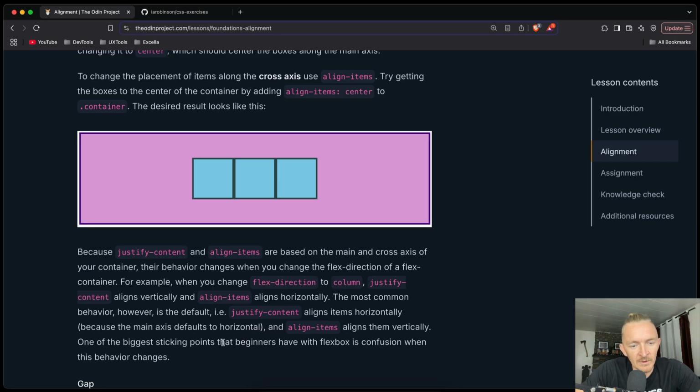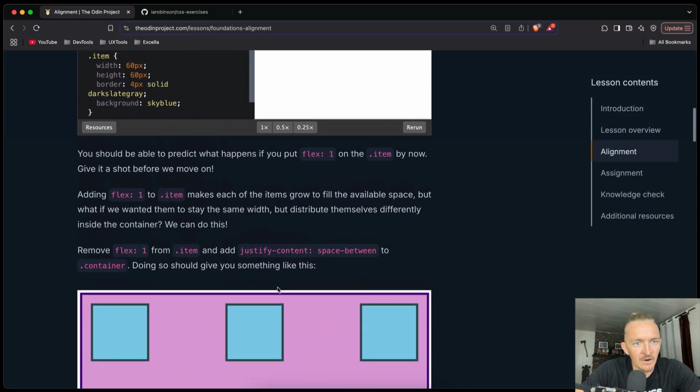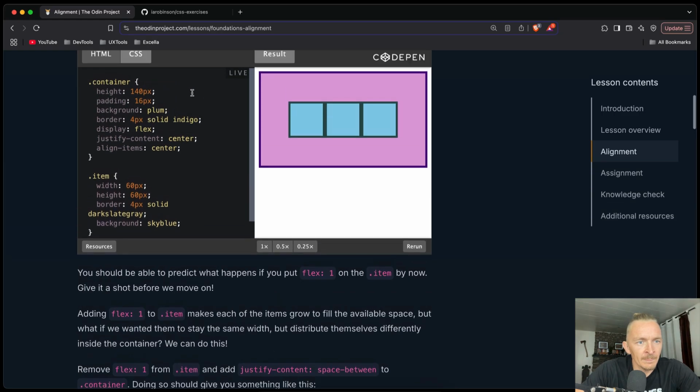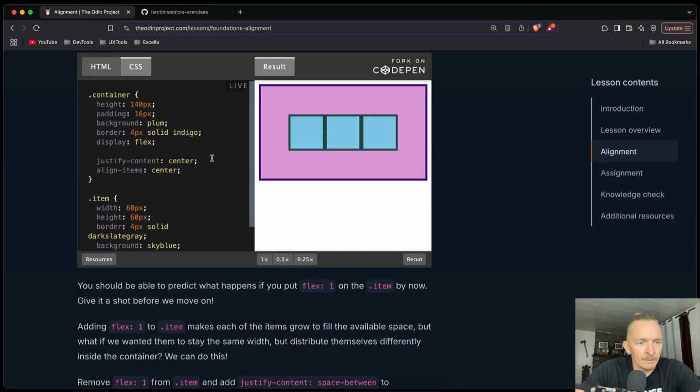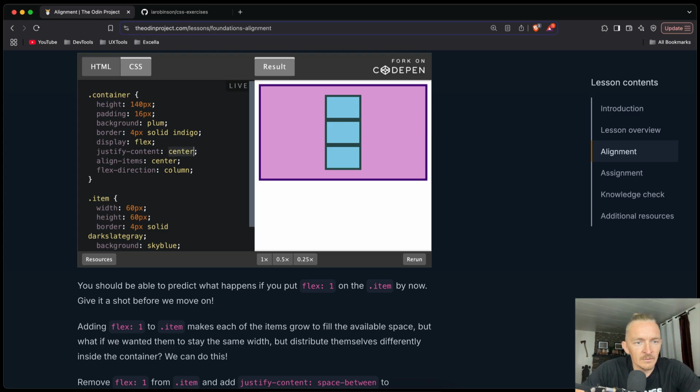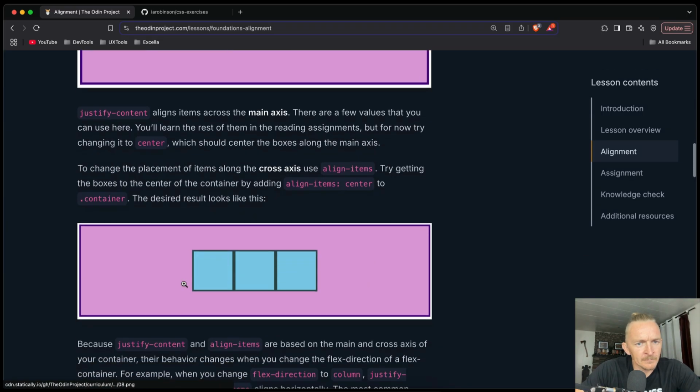One of the biggest sticking points that beginners have with Flexbox is confusion when the behavior changes. So if we were to change flex-direction to column, okay, that changes it this way. And then if we made this one end, is it flex-end? Okay, I'm not exactly sure. We'll just keep moving on though.